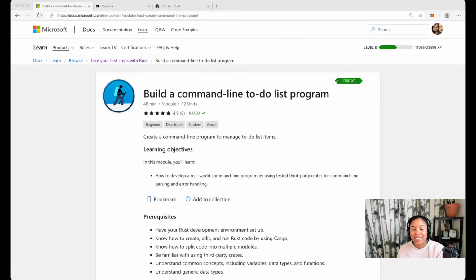This is the last module of the learning path. I don't know if any of you have had the chance to go through the learning path. I think it is great at building your knowledge progressively about Rust, and this final module is putting all of that to use in this program. So we are going to be going through this.